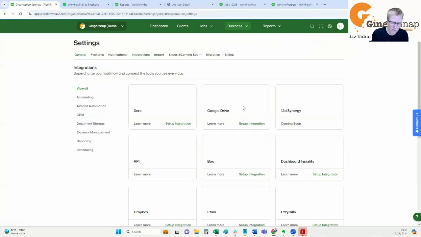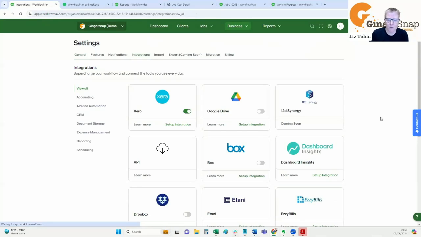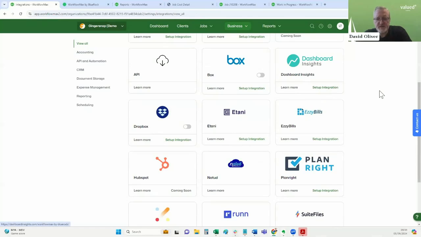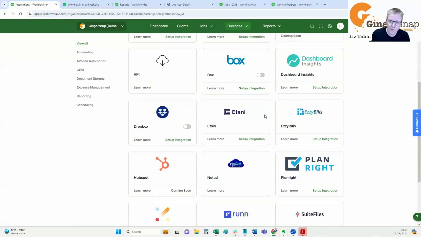So you've got snazzy Excel sheets, you've got Sync Hub, you've got Power BI, you've also got Dashboard Insights and Itani. They are dashboarding tools. I haven't used either of those yet. I don't know about you, David, but no, unfortunately, I haven't had the opportunity yet. But they're all there to give you another layer of reporting on top of Workflow.